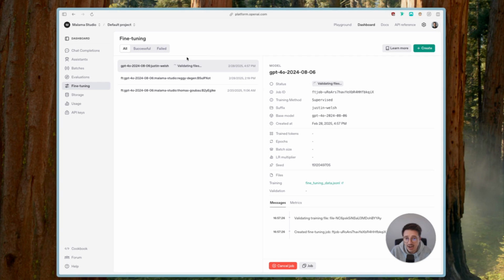So now you're going to have a new task going on. It's first going to validate the files to make sure that they are correctly formatted. This doesn't take too much time. And then basically you're going to see that it's working on it. And that can take some time.